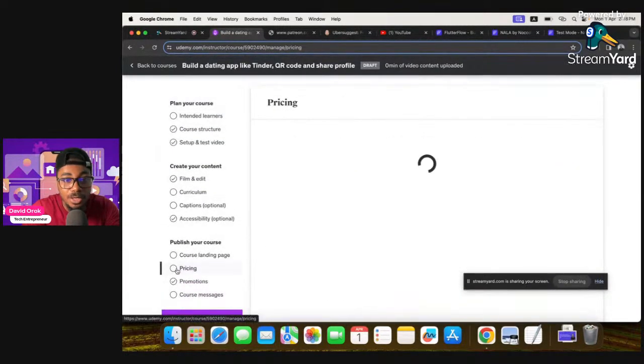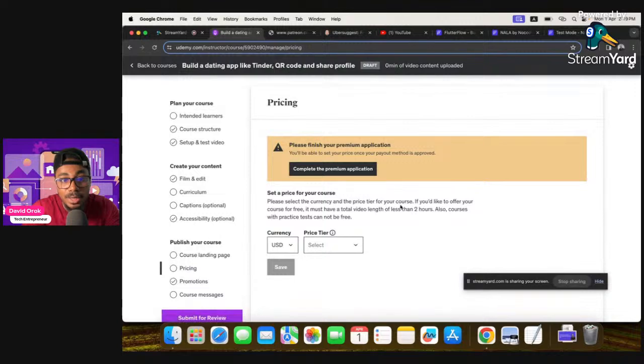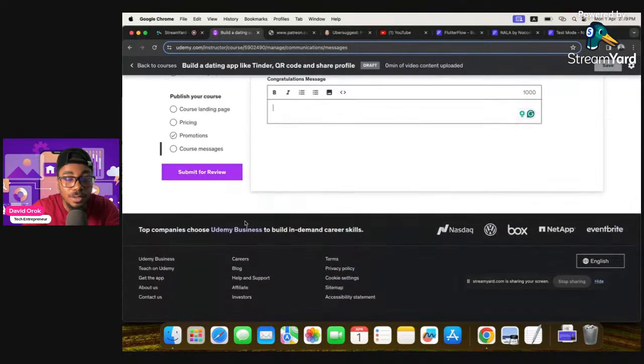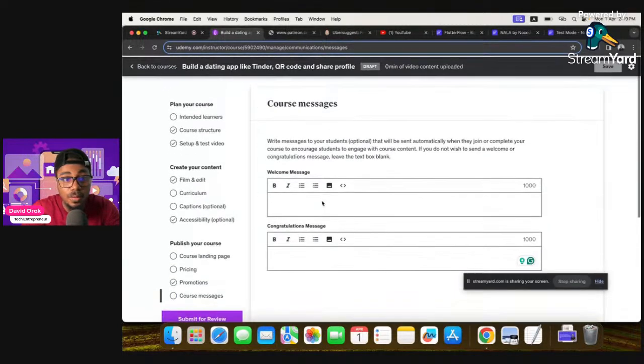And then from there you set your pricing, right? So pricing is, you have to please finish your premium application, right? So you'll be able to set the price only after you finish setting up the premium application. Then from there, course messages, and that's it. You submit for review. It takes about, I think, 2 to 3 working days for them to review your course and then let it go live, right?